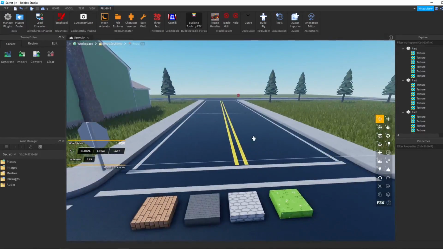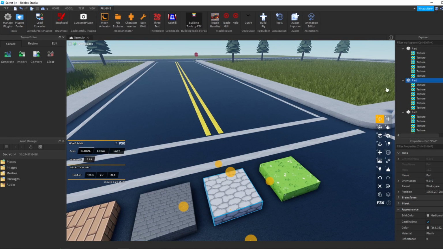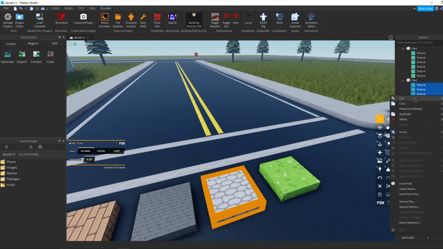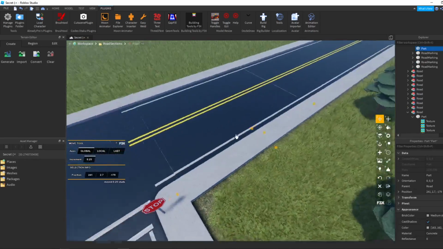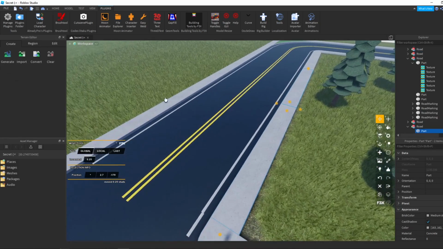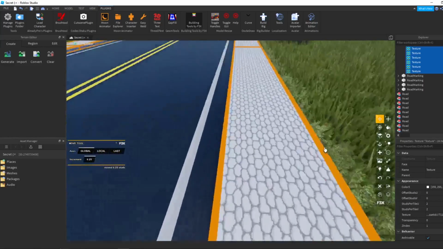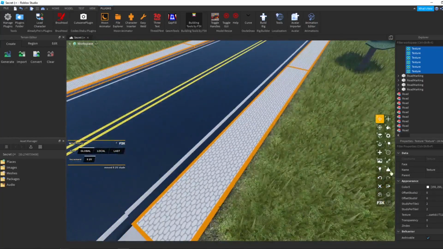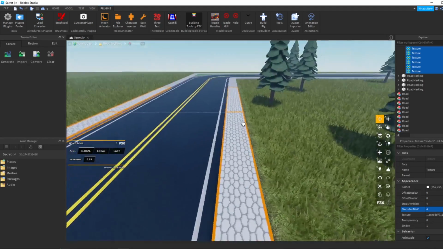So I'm going to attempt to place around these textures. I'm probably going to place this cobblestone texture here on the pavements, just so we can see what kind of result we can get. So if I select these here, and then paste it in here, as you can see, it gives a pretty nice result really. I think if we increase the studs per tile, it'll give it a nicer look.